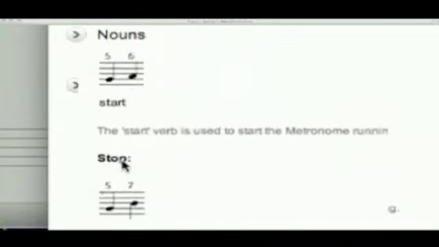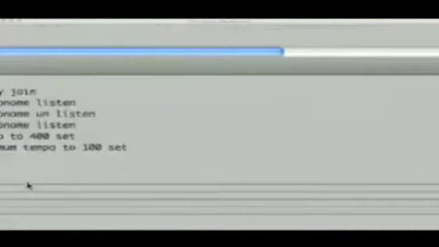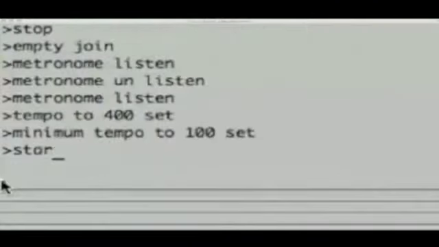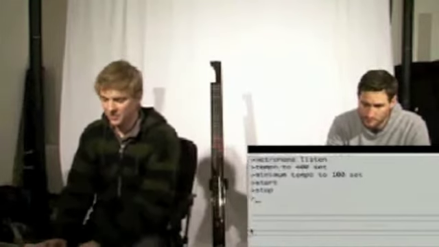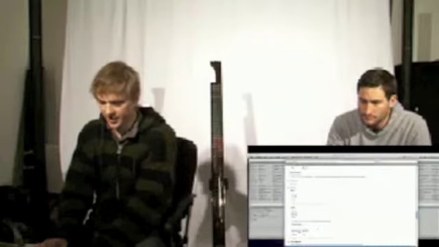Okay, this is fairly self-explanatory, but we've got the metronome listening. I can just say start, and it will start. There you go. And then I can say stop. I've actually just noticed there's a couple missing from this list of verbs, because the other ones we can say are like up. So I'm going back to the commander. I could say tempo up.